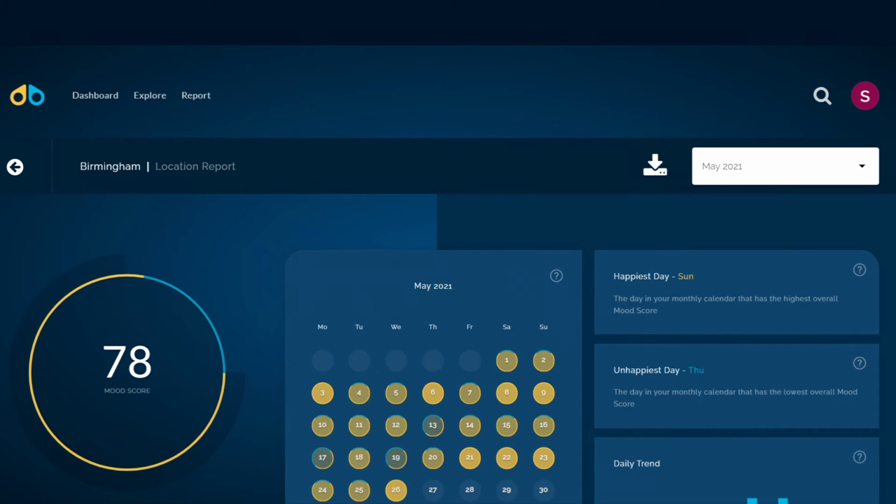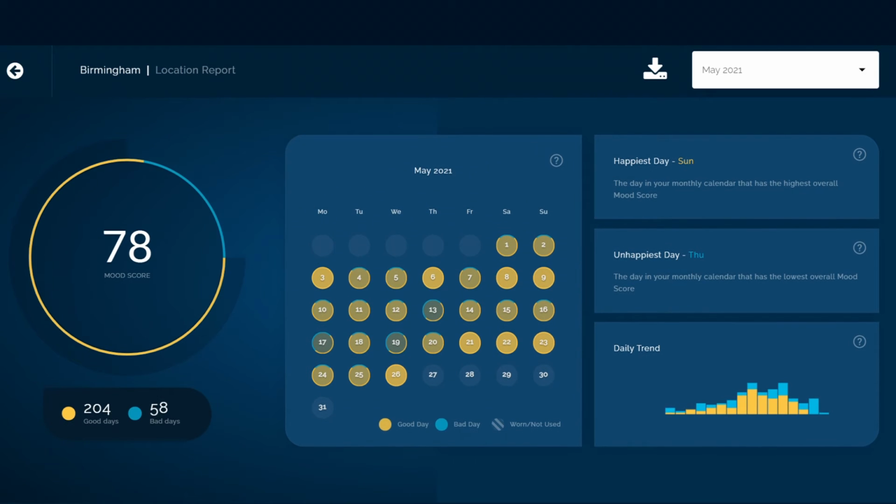Excellent. And we're now looking at the data that's pertinent only to the users in Birmingham. You can see when the devices have been used, you can see the mix of good days and bad days. You can see the individual days are color coded. So you can see quite easily that Thursday, the 13th of May was not a good day. That Monday, the 17th of May was not a good day. The happiest day is Sunday, happiest day is Thursday.